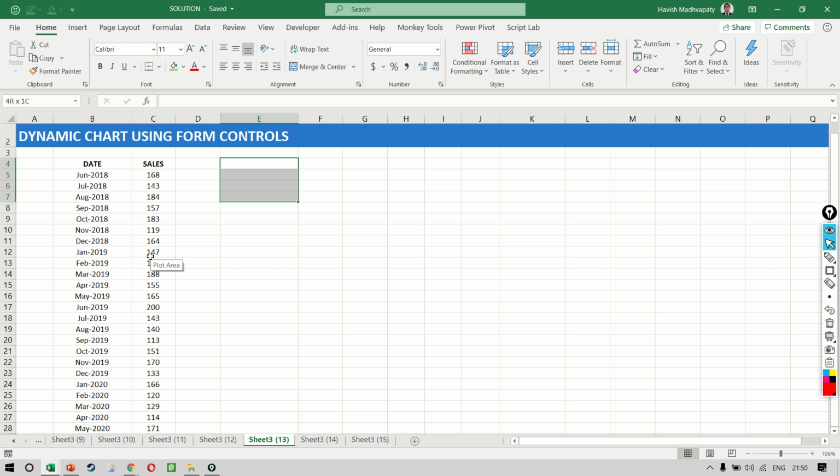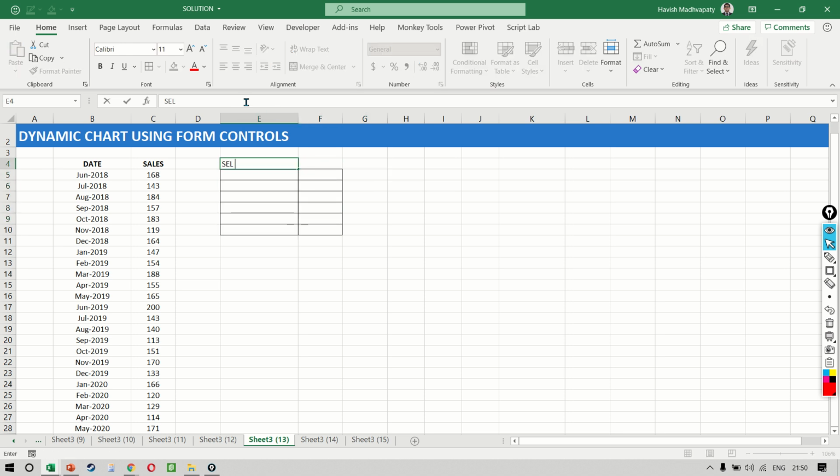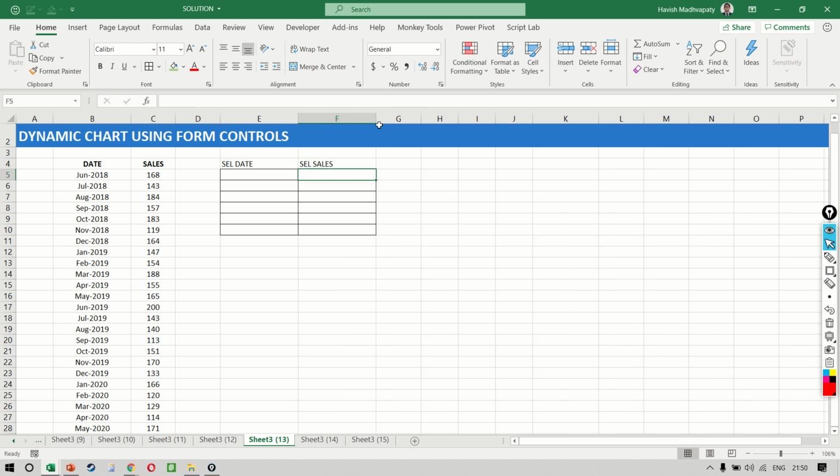For this, I just want to select 3, 4, 5, 6 and 6. Let's just put a border here and let's call this the selected date and this is the selected sales amount. Remember, our objective here is that the user should be able to see 6 dates and 6 sales amounts here. Let's start with the first 6 months. We want from June all the way up till November.